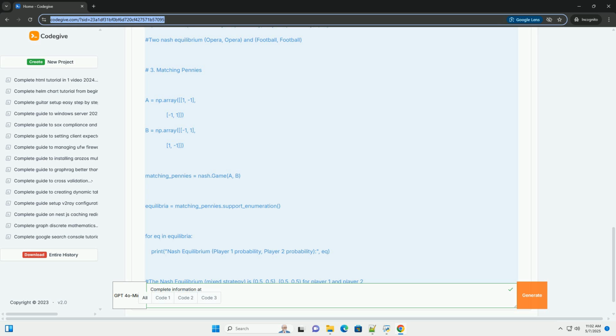More complex payoffs: the payoffs can be more complex than just simple numerical values. They could be functions that depend on external factors or player beliefs. More than 2 players: Nashpy can handle games with more than 2 players, but the complexity of finding Nash equilibria increases significantly.